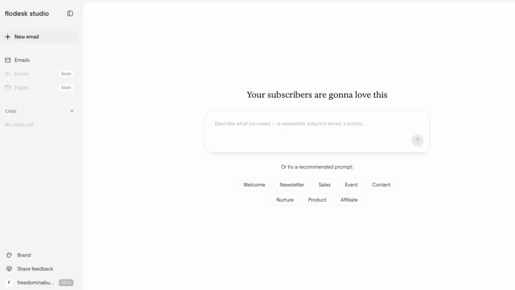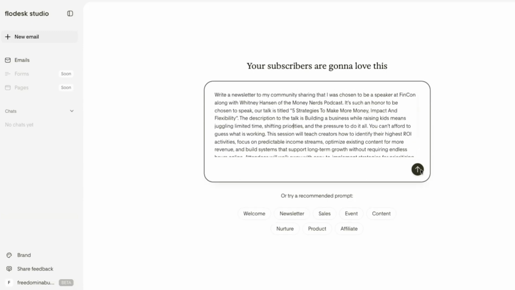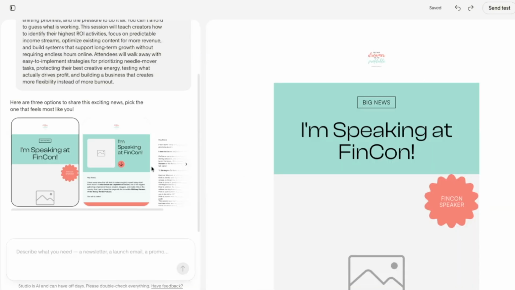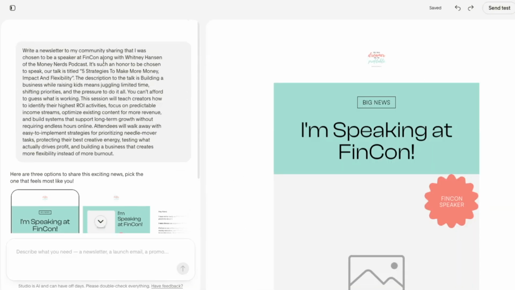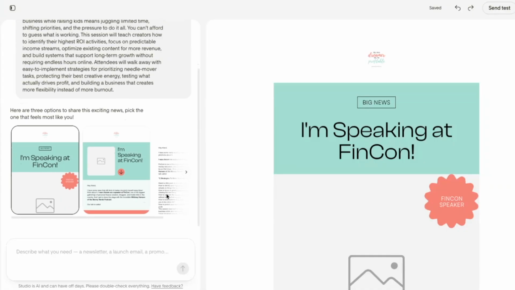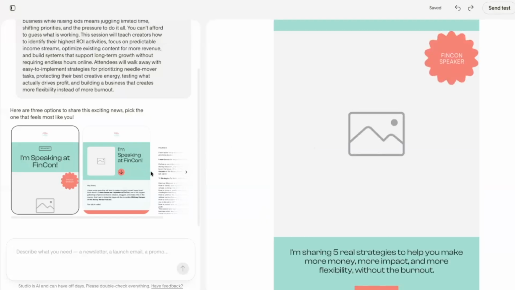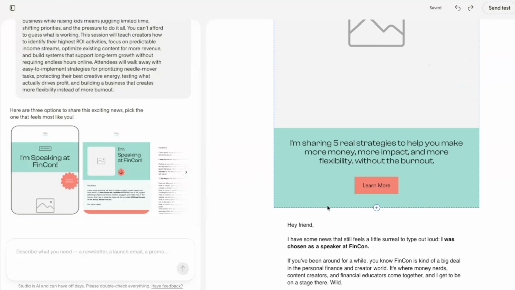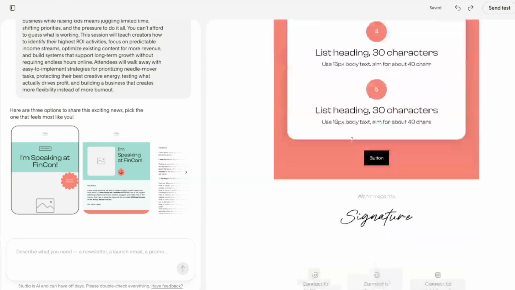So I have one that I wrote out for this, because I actually am going to be writing this newsletter. So this is a perfect time. I'm just going to paste it in here and hit go. Now it's going to do its thinking. Okay, here's the email. My prompt is about how I was chosen to speak at FinCon, which is an upcoming conference. And I want to send an email out to my audience saying, hey, this is really exciting, I'm going to be a speaker, and this is what my talk is about. So with this, we have the different elements of the email, and we're going to get into the actual copy that it wrote for me, which is really exciting.